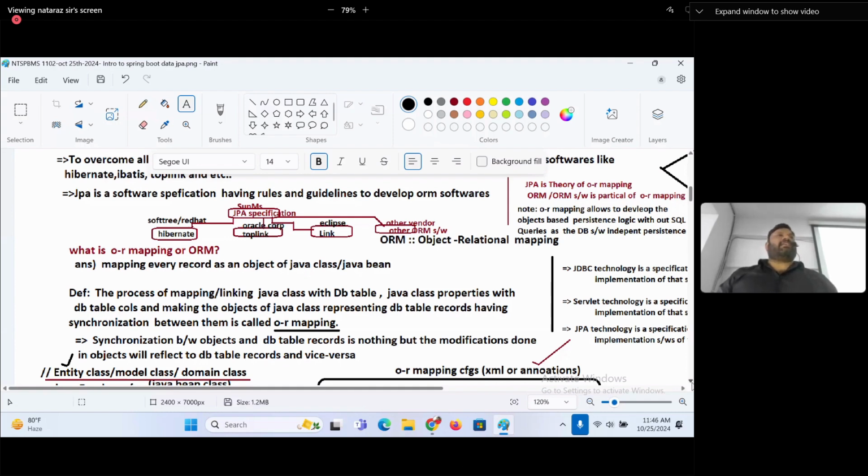I want to insert a record using an ORM framework like Hibernate. Take a Java bean class, create an object, fill it with the data, and give that object to an ORM framework like Hibernate. What will this Hibernate do? Internally generate JDBC code plus an insert query, and insert the record. Now this Hibernate links the object and the record. Now onwards, anything that happens on the object reflects on the record, and anything that happens on the record reflects on the object.